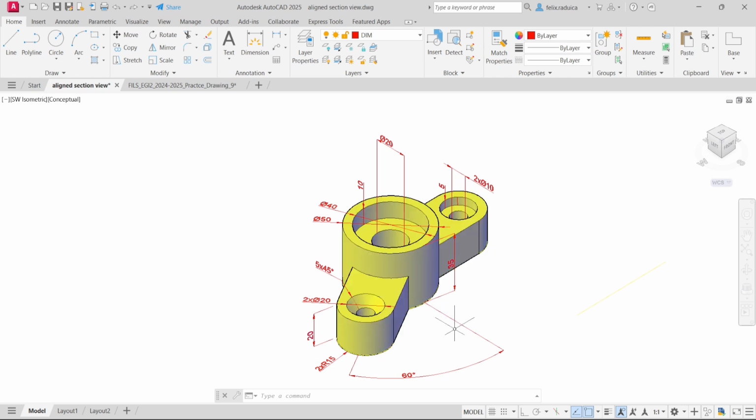So when we start to draw this, we'll have to create an axis line, which is straight, horizontal, and then another one, which is at 60 degrees from the vertical axis line. And after that, we can start working on the top view. After finishing the top view, we can create our section view in the front.